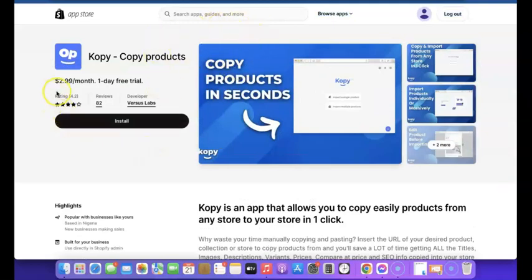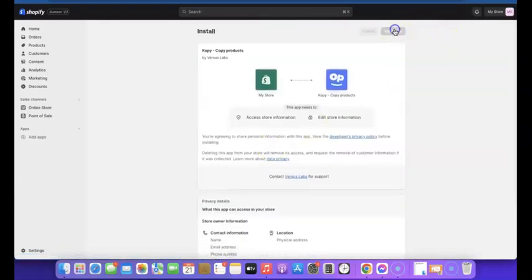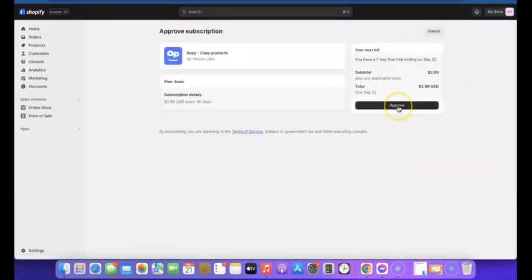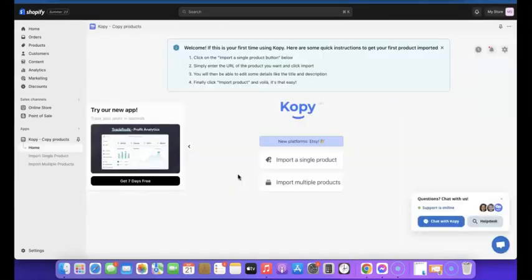So here it says it's going to cost you $2.99 per month, and it comes with a 1-day free trial. All right, so I'm going to install it. All right, so here what you want to do is come over here and click on install app. Then click on approve. So we've installed the app and the app is ready to work.